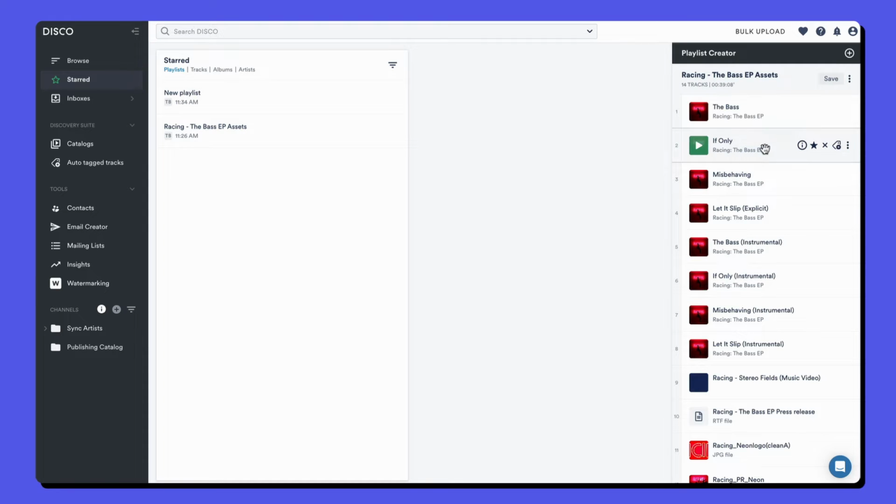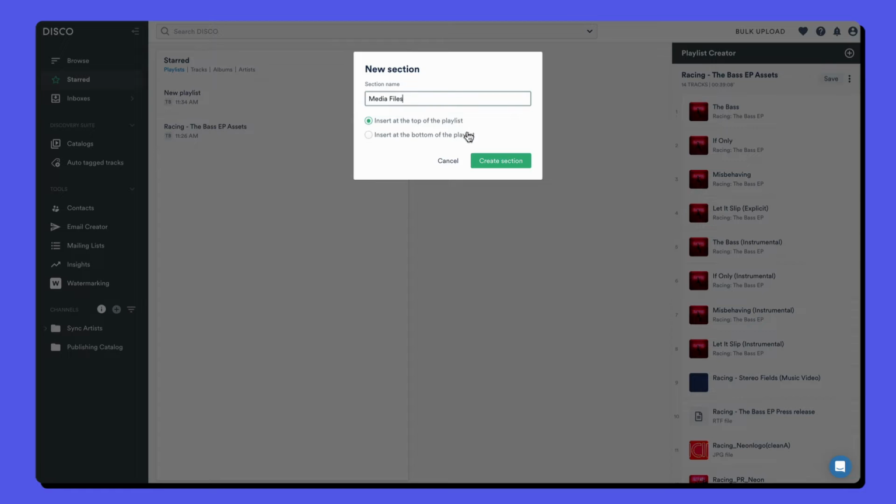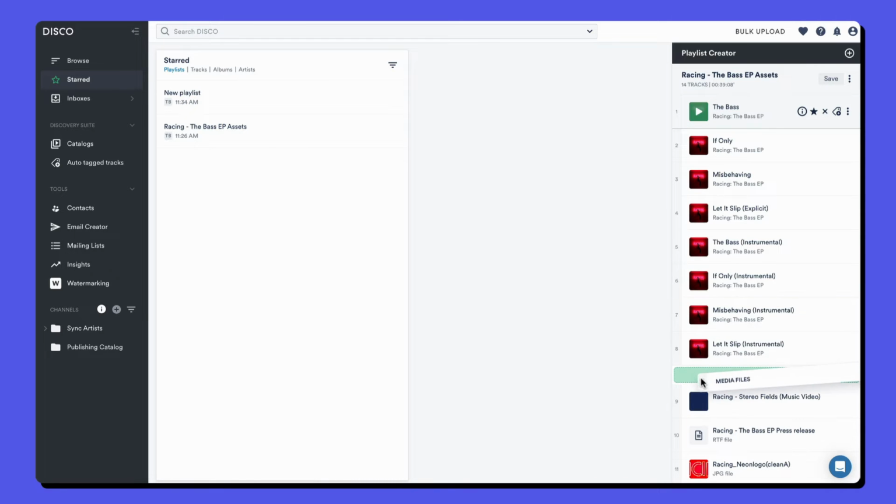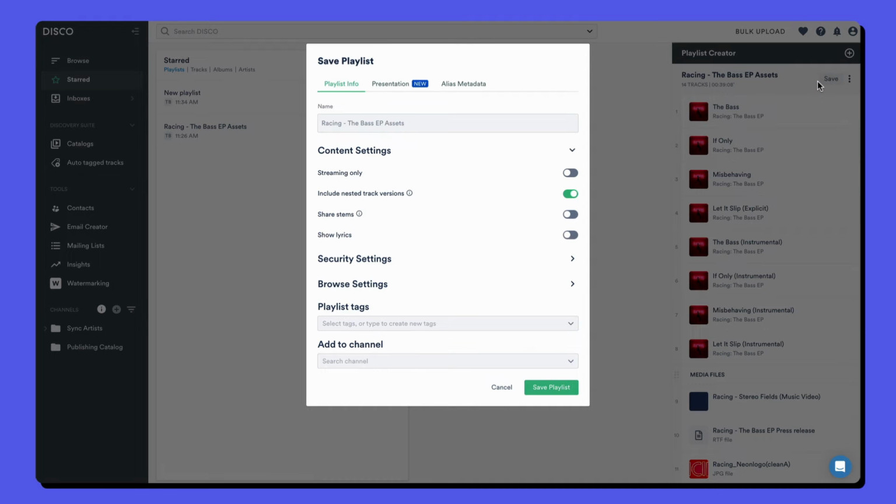There's also an option to add sections to a playlist from the menu at the top right. These are collapsible and expandable folders on the public playlist page. Just create a section, drag it into the position you want, and everything under it will collapse into it until there's another section below. Once you're ready, save the playlist and update any of the settings.